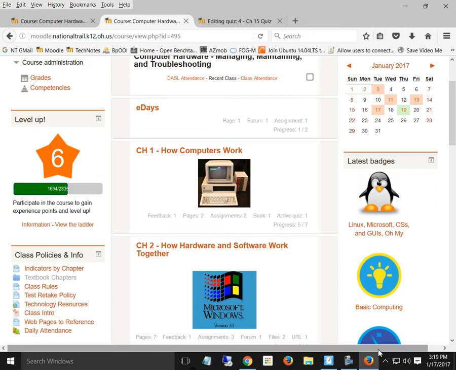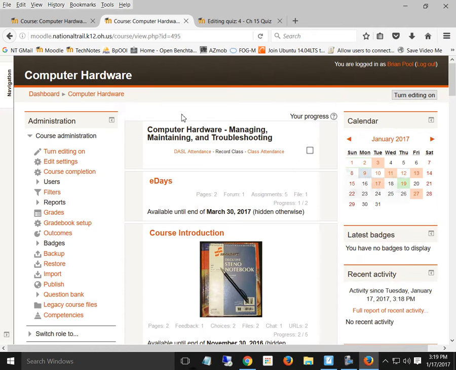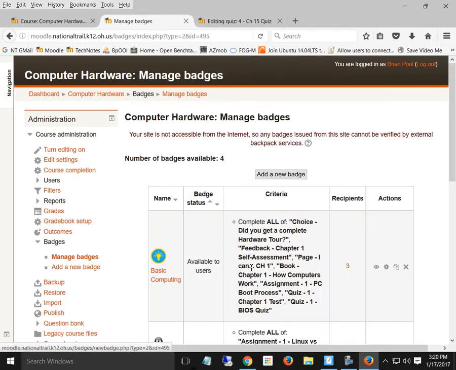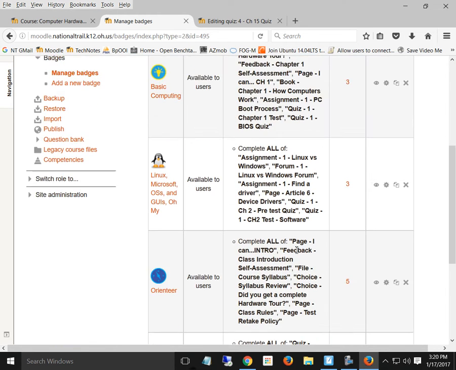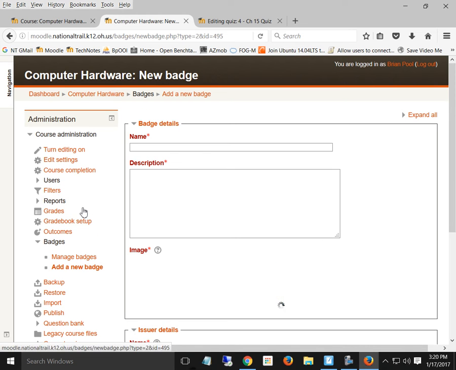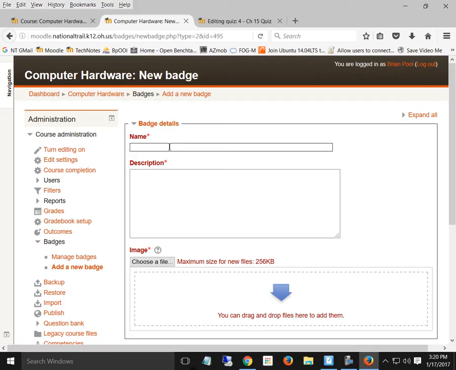Well, the way that works is that under these badges, I can create badges and say what criteria they have to do. Now, all these criteria have to do with those activity completion things. So if I was to add a new badge, say this is for the motherboard section, I could say there's a badge called Motherboard Expert, and I add a description of what I think that is for, and I would add that in there.